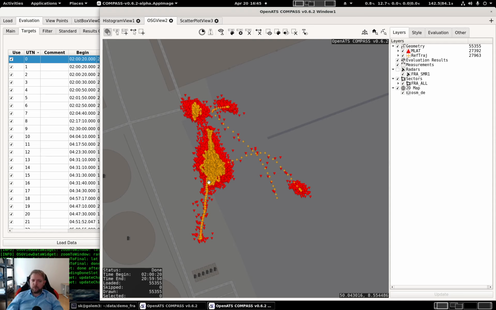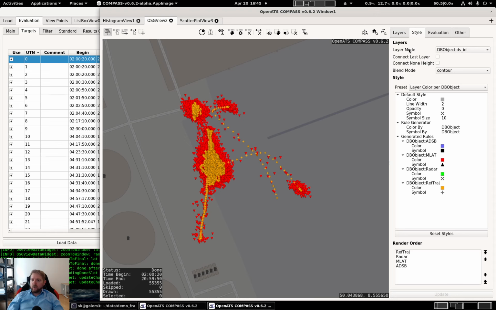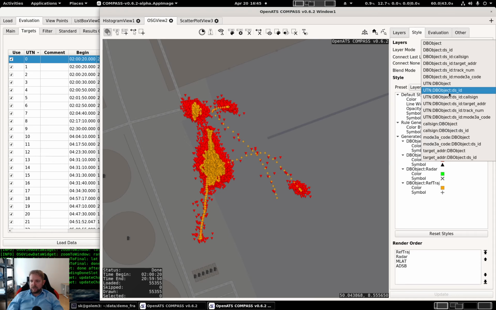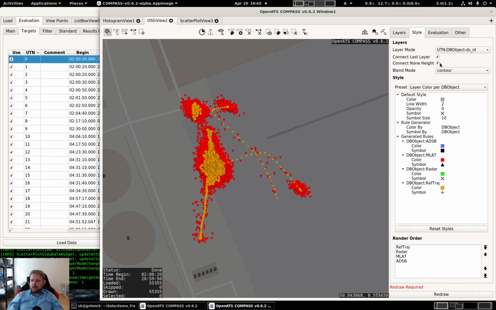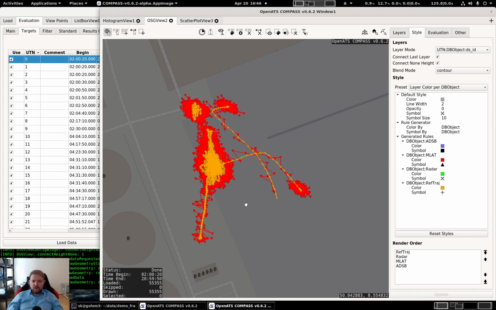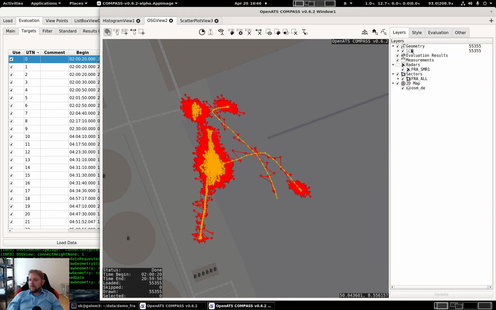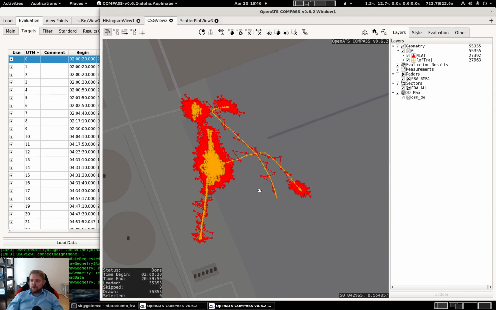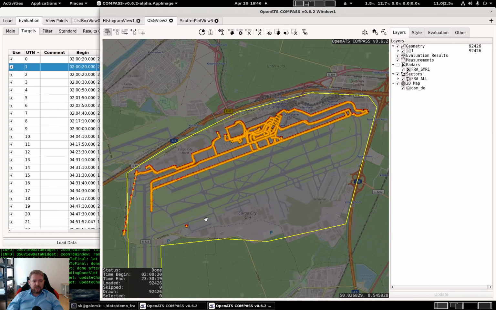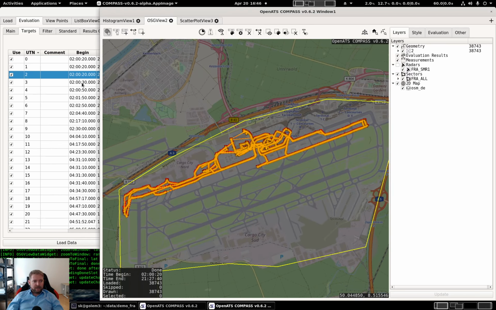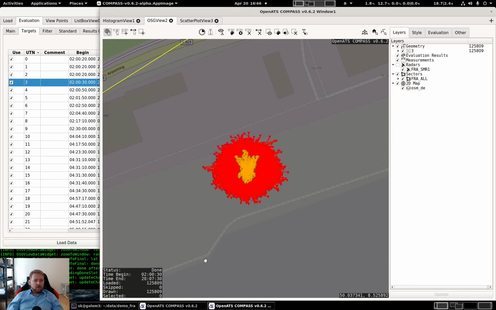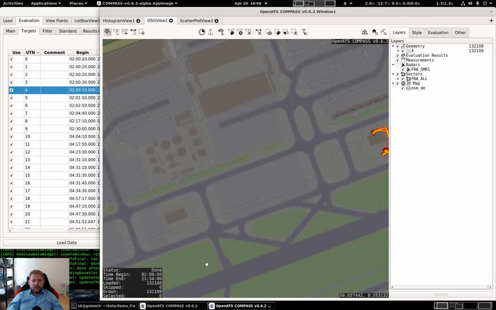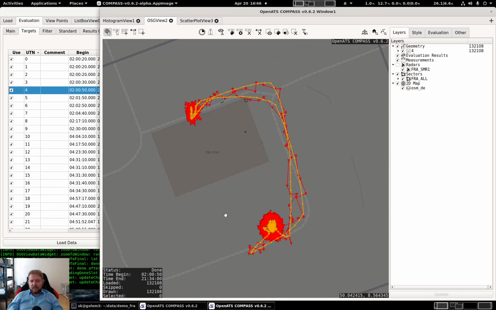Now, to get a slightly improved graphical representation, we switch the OSG view to a different style. What we do is we switch to the Style tab, we switch the layer mode to UTN DB object data source ID, activate the connection lines, and click on Redraw. This now works as follows. The layers now start with the UTN and then are split up in the data sources. And also, the target reports are then connected in the order of time of day. This way, we can investigate the different targets that existed, and since we're using about 18-hour data set, we can, for example, see one target flying from and coming back to the same airport.